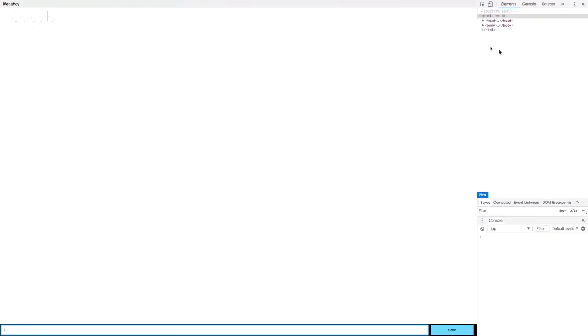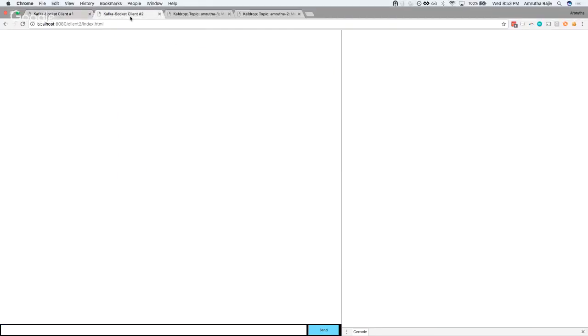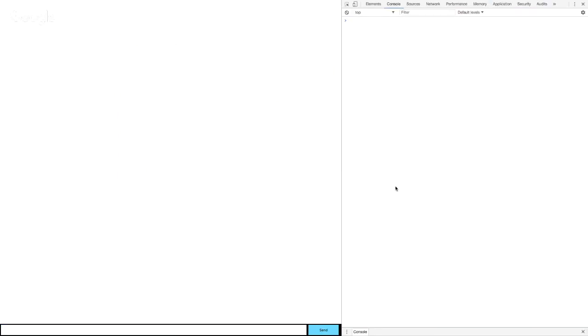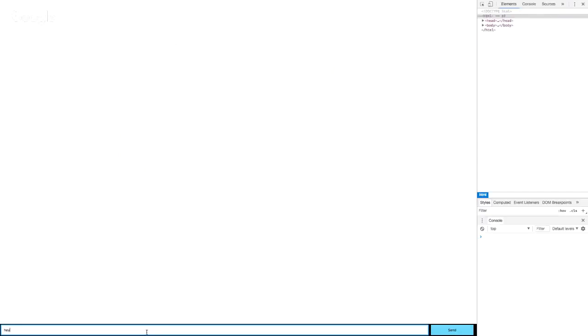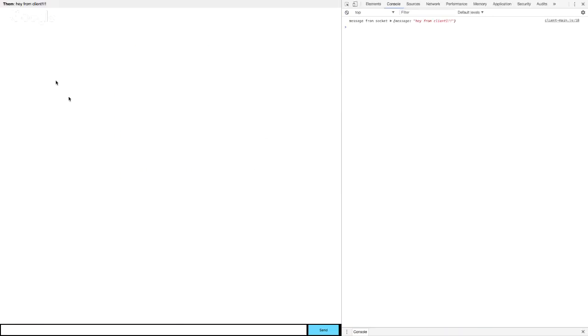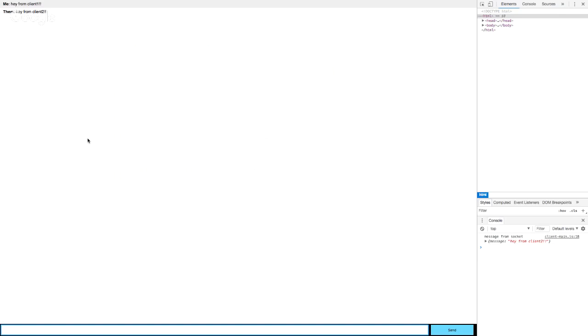All right, so I have two vanilla client apps set up. By refreshing the page, I'm reestablishing my WebSocket connection in case it died. All right, hey from client one. If I go here and if everything worked, then yeah, it did. So I see hey from client one over here, and then hey from client two. And you see that client one received this message from client two.